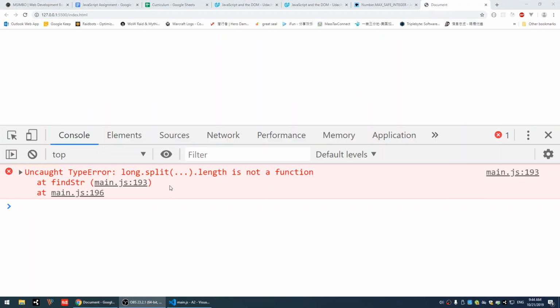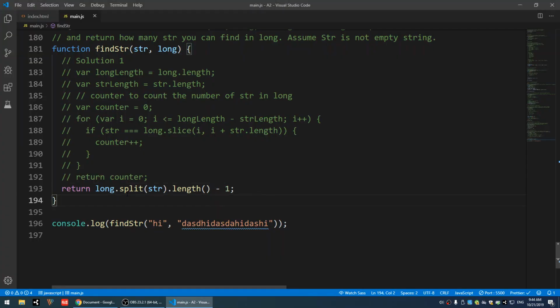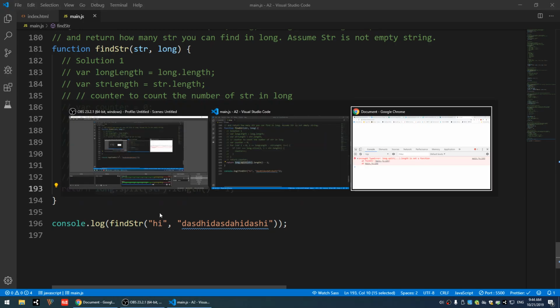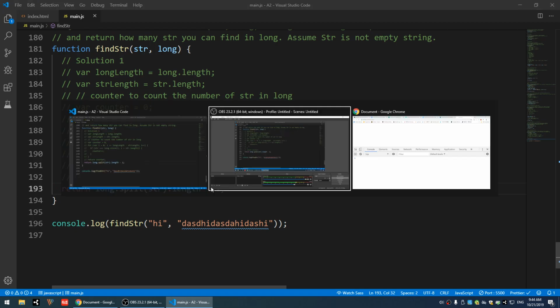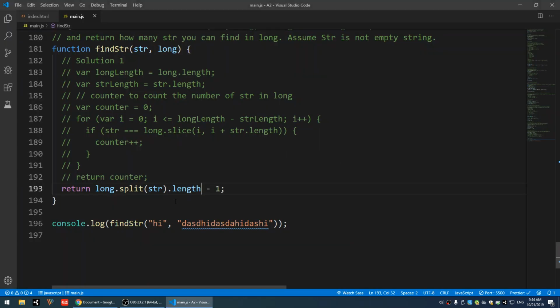Did I do it? Not split. Lambda split str. Yes, it gives you an array, and you get its length. It's not a function, I guess. Yeah, I'll get its length. Right, so this is the way they found out. So how does that work?